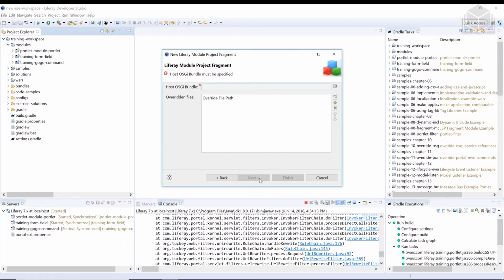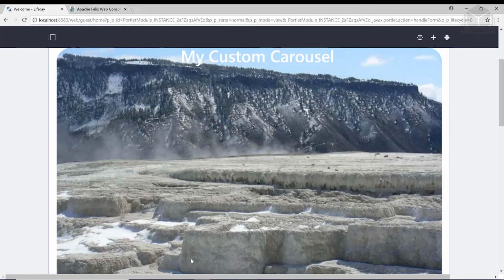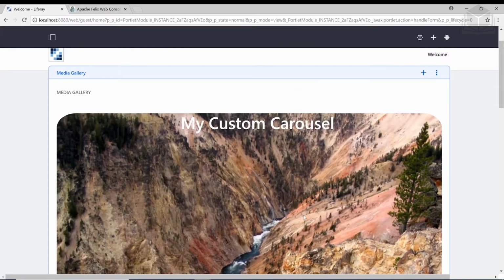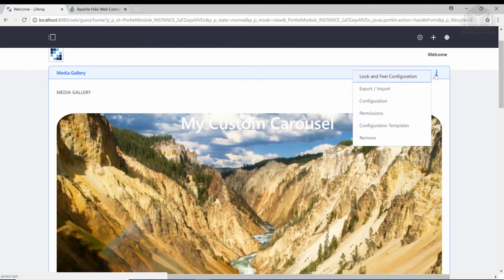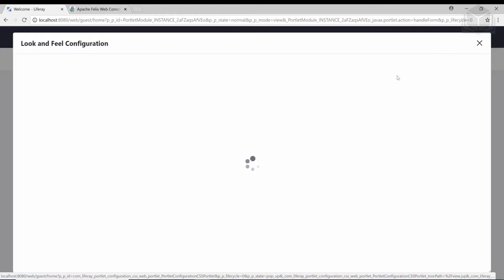Now, when going through this process on your own or in real life, one of the things we have to find out is which specific bundle, which specific portlet, which specific application we are trying to modify. One of the ways that I go about finding out is back over in our Liferay site. If you head over to the options button of an application and head over to the look and feel configuration, this might take a little bit of time, so we'll wait for it to load.